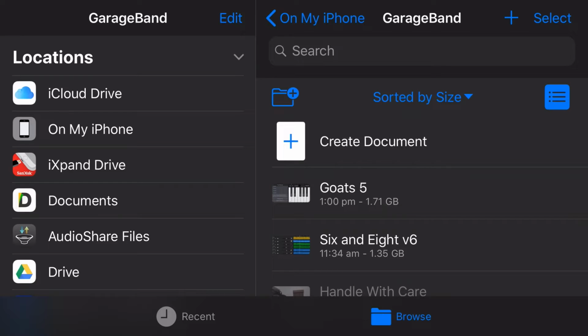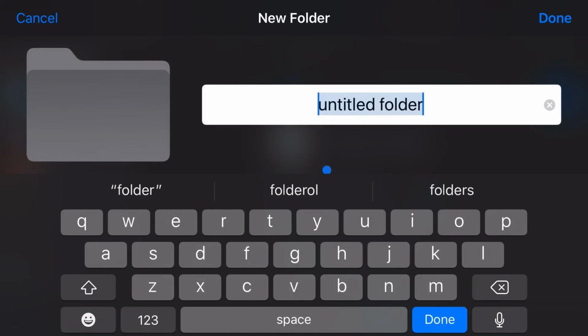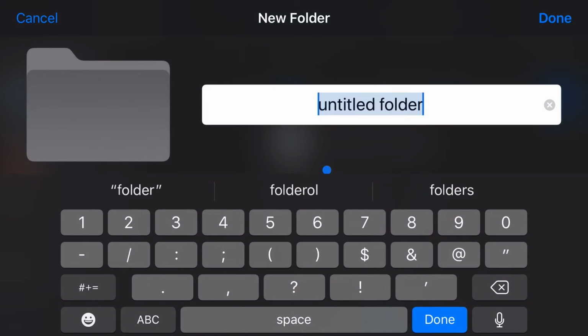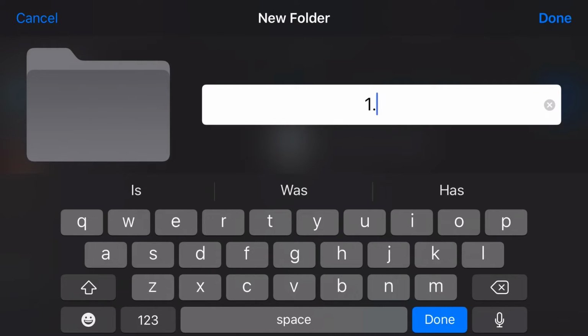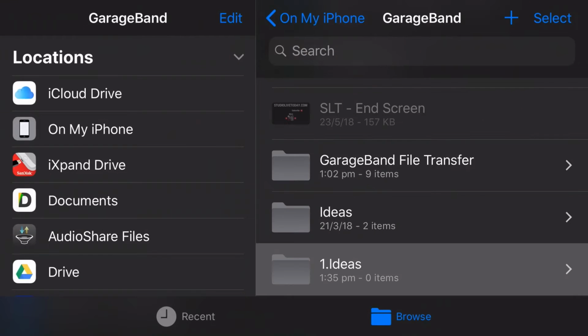What I'm going to do is hit the plus button in the top left here, which is the create folder button. And now I can create a folder. What I like to do is I name my folder starting with a number. So my number 1 folder here, I'm going to call my ideas folder. So just put 1 and then ideas and hit done.